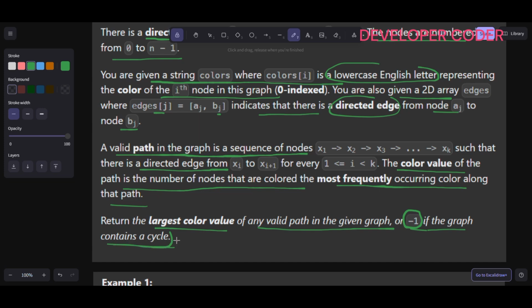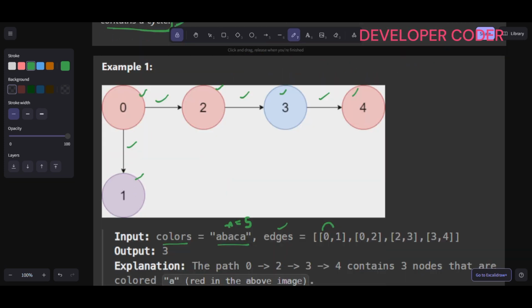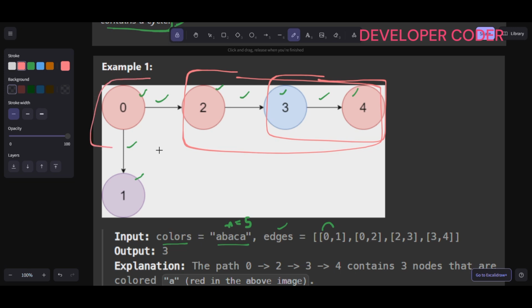We have to find out this one as well. So if a cycle is there, return -1. Otherwise we are checking all the valid paths and the most frequently occurring color in that particular path. So here in this example number 1, this is one path, 3 to 4. But 2 to 4 is also one valid path, right? This is also one valid path.